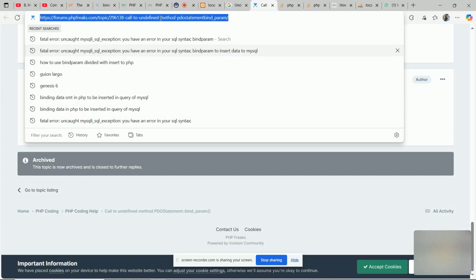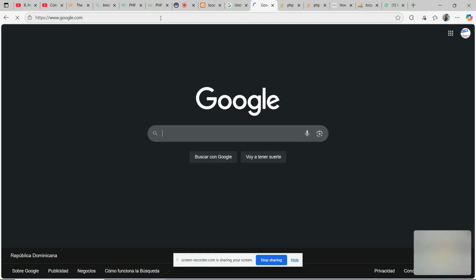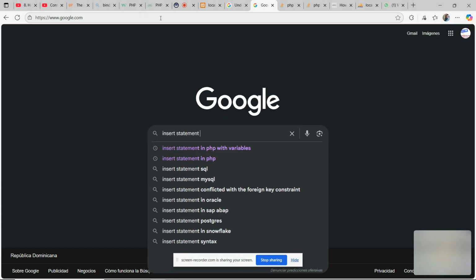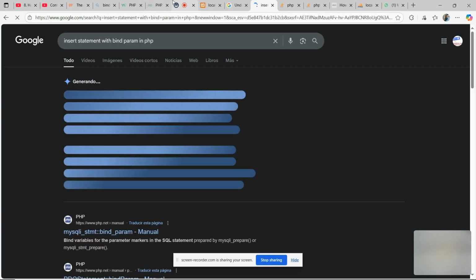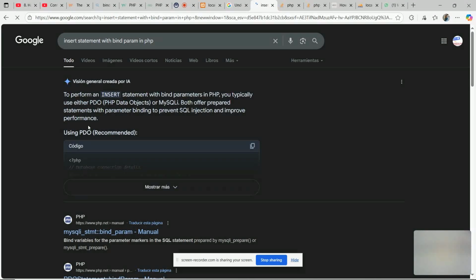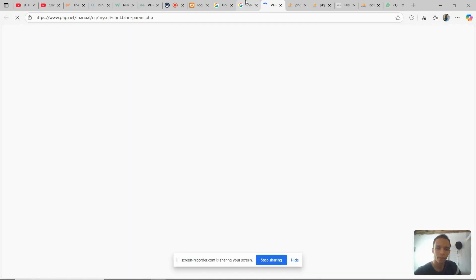So let's just look directly at this. Let's just solve it in a fast way. Insert a statement with bind param in PHP. And that's it. This is going to be our solution. Oh, and I'm sorry that you don't see me on the camera. I forgot that.